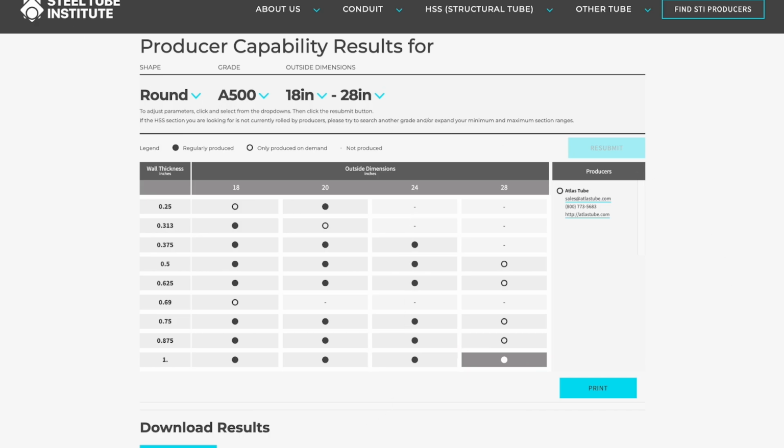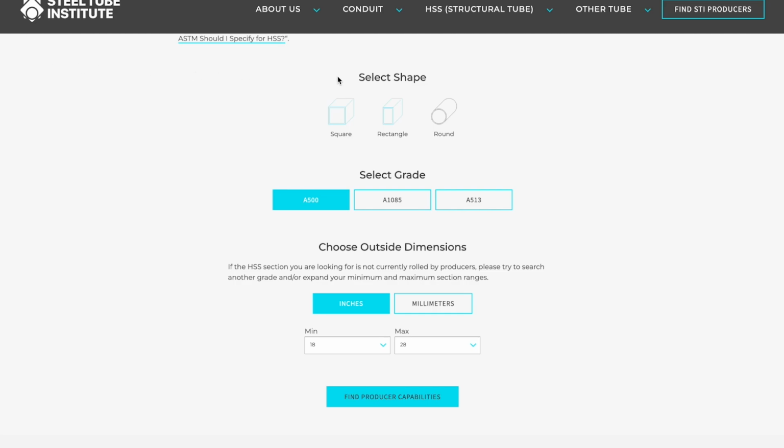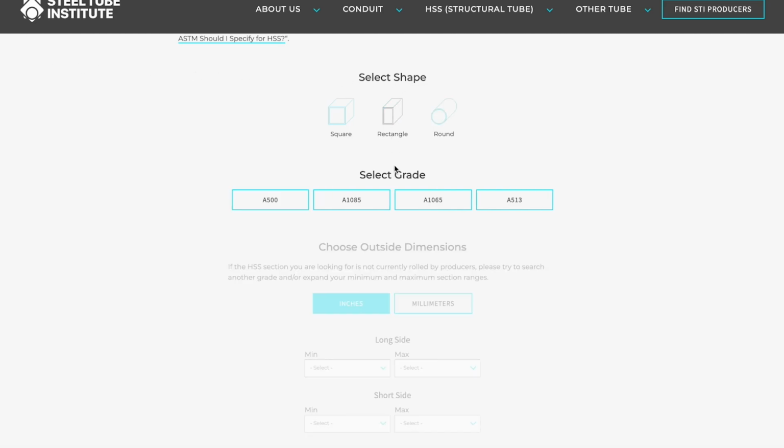Going back to the capability tool, we'll look at the last shape, which is a rectangle. And you'll see when I click on rectangle that we are taken back to the 4 different material grades that are available. Let's take a look at A1065 this time, which is another material grade that has larger dimensions available. So because this is a rectangle now, we have 2 different sides in our dimensions list, the long side and the short side, min and max.